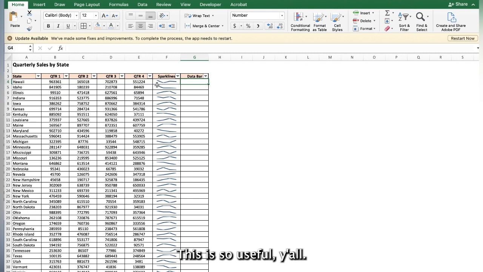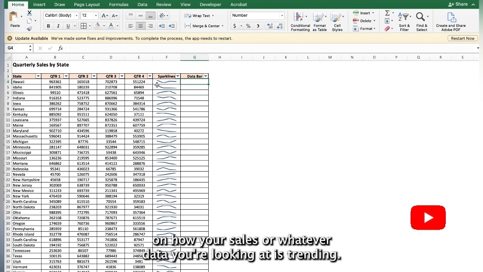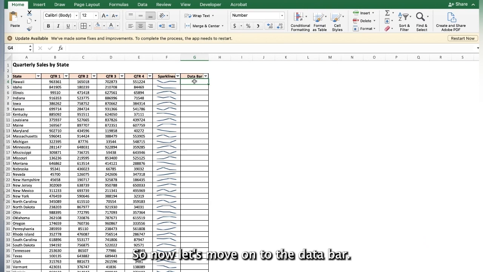So you can do a quick data analysis to see how the sales are trending per state. This is so useful, y'all. It is basic trend analysis, but it does help to provide some guidance on how your sales or whatever data you're looking at is trending. So now let's move on to the data bar.